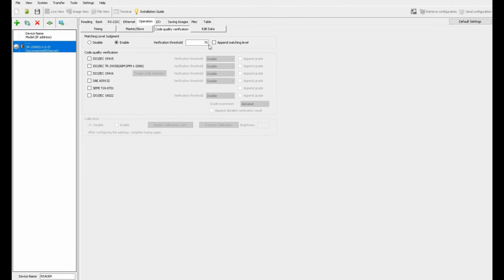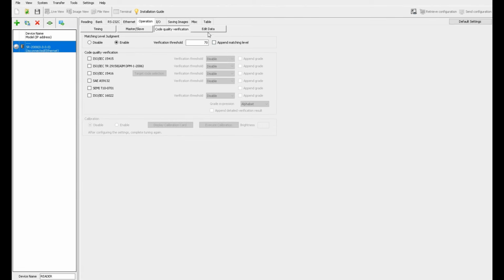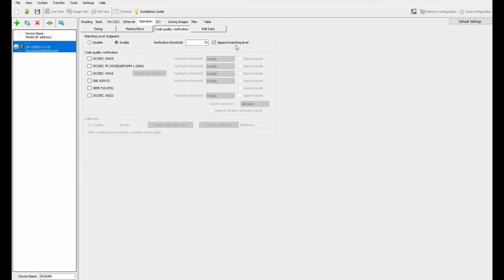And keep in mind, there is one checkbox here, append matching level. By default, the edited data is just showing the read data. So if we enable this append matching level, this matching level will be a part of the read data. Keep in mind this. Also, we can set up the threshold of this verification level.